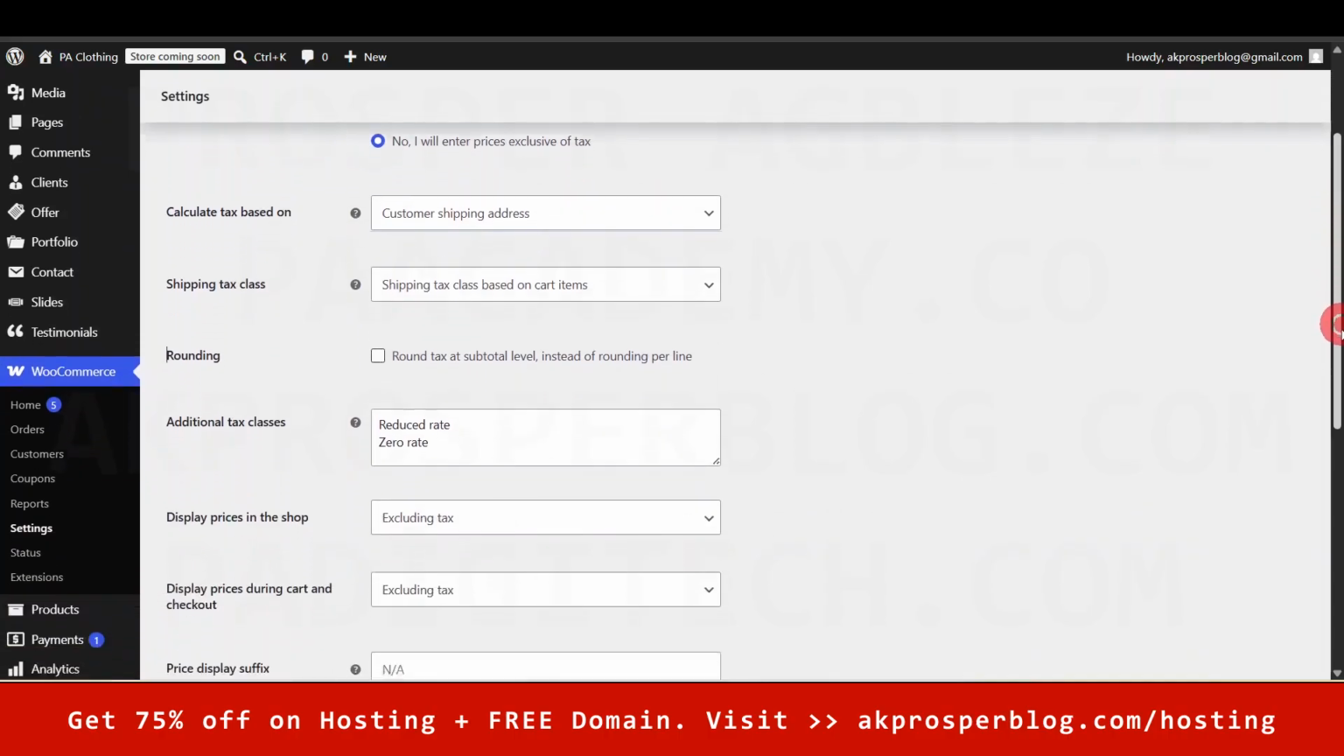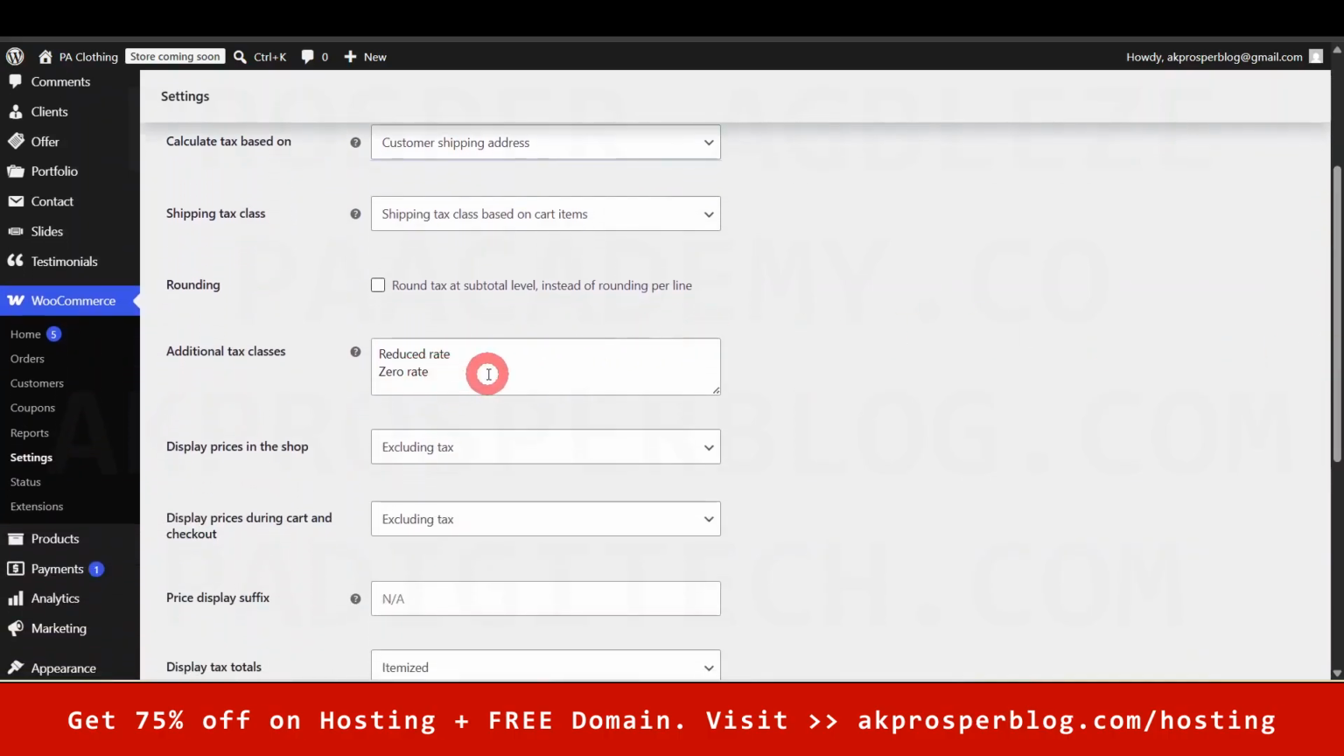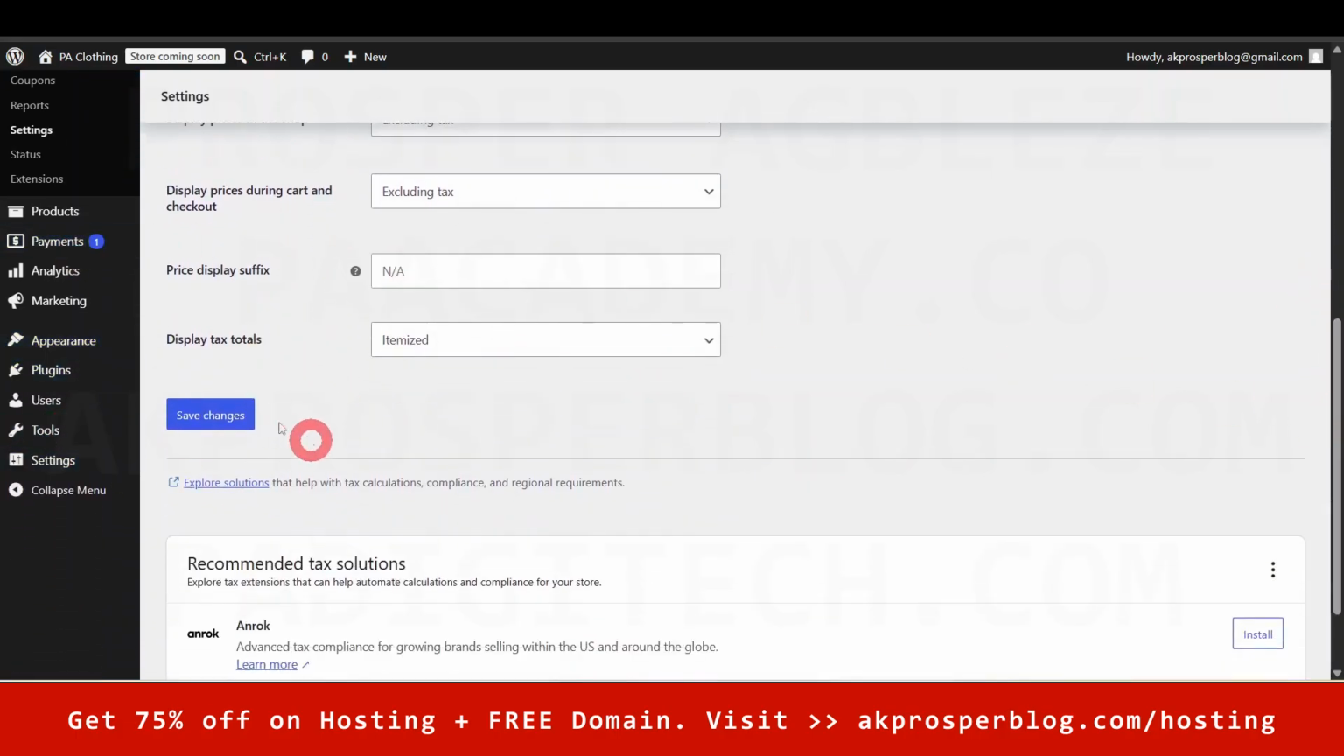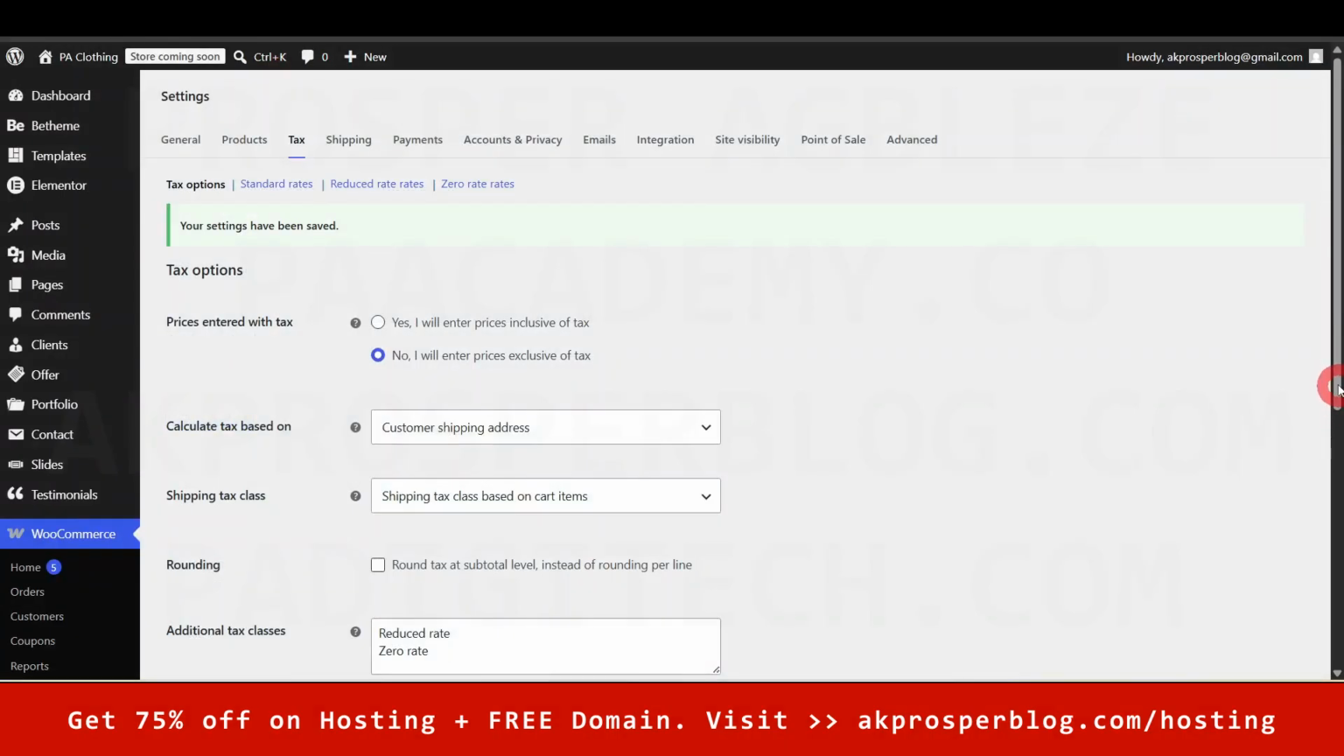Maybe I don't know, let me just remove all of these, and then maybe for additional tax class, let me call it VAT. Or let me just leave it like that. You'll still see where we're going to include that. All right, display prices in the shop, you can see exclusive of tax, and the like. So these are other options under tax. Whatever changes you make, make sure that you save them.